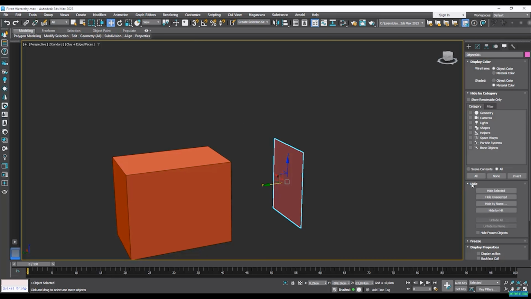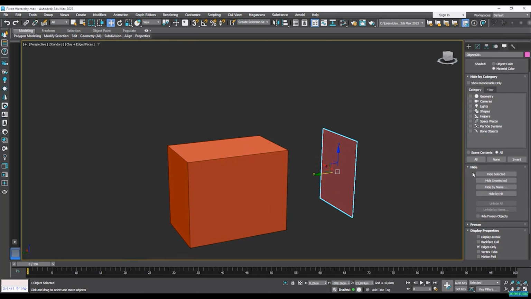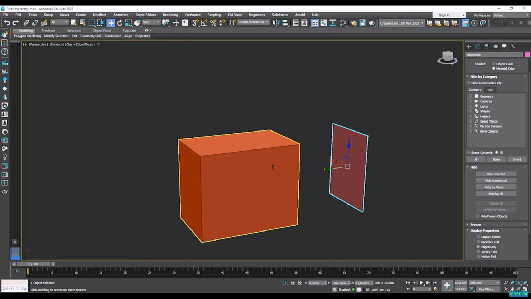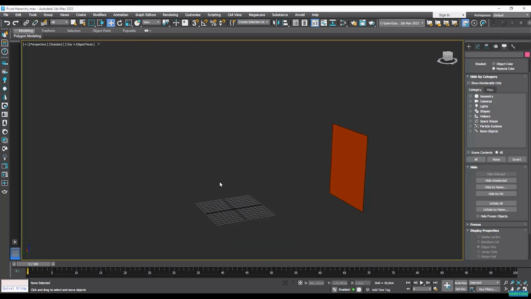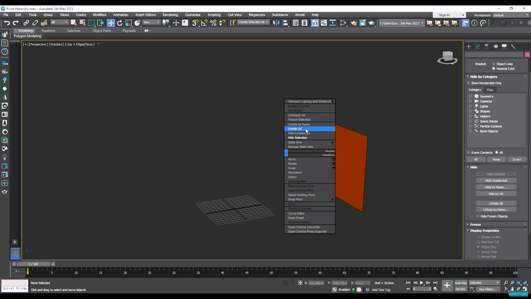We also have the hide options down here. And for example, we can also access this just by right-clicking an object. For instance, if I select this box and right-click, I will find this option that is called hide selection. So we can also see that over here. So I'm just going to hide selection. And if I want to unhide it, I would just right-click and press unhide all.